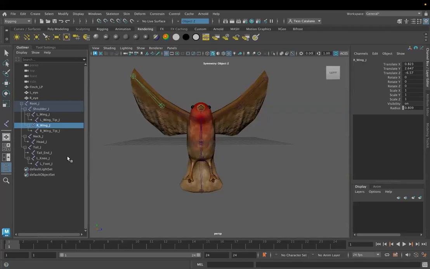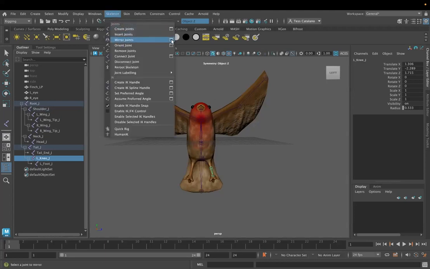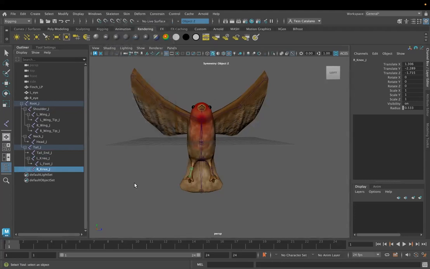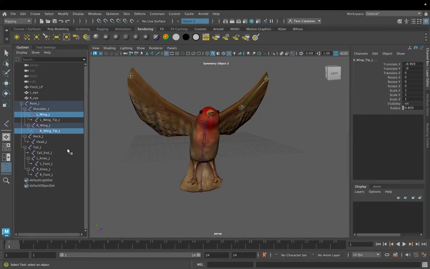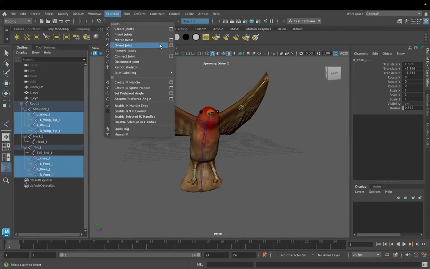So let's do the same thing with the leg. I'm going to select the knee and I've already set my options, which is to mirror across that axis, to look for L and replace with R, and I'll just hit mirror joints. And now let's select those wings on both sides. And let's select those knee and foot joints on the other side. And let's go to skeleton and let's say orient joints. Let's orient the joints just for the wings and the feet.